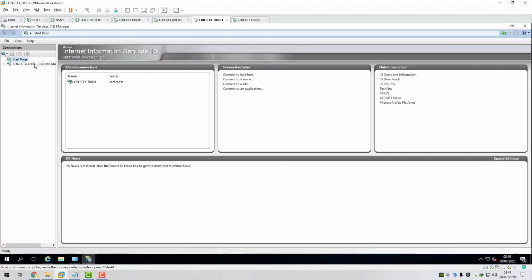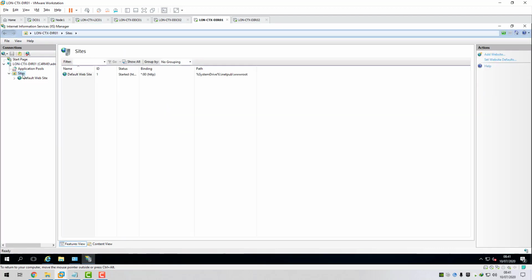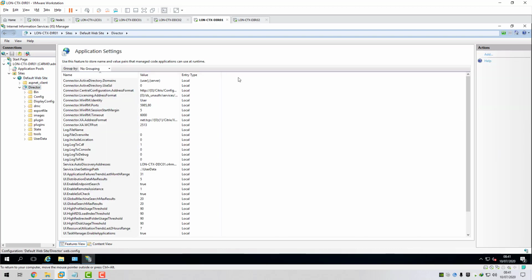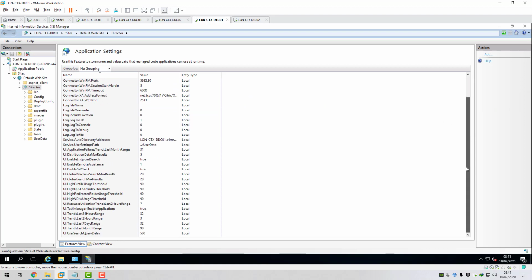So if you come into IIS Manager, under Sites, Default Web Site, Director, and click on Application Settings, right at the bottom there's a UI Enable SSL check. If you set that to false, that will get rid of that annoying error message. But as we're using SSL certs, there's going to be no need to do that.